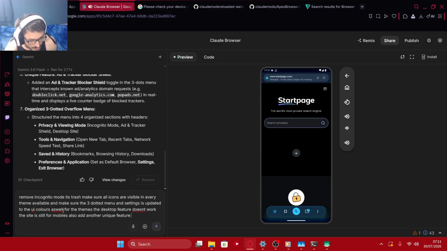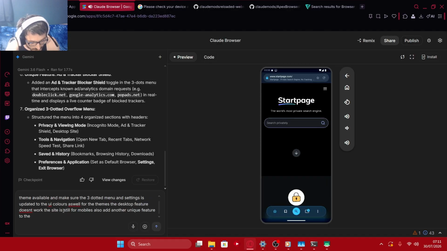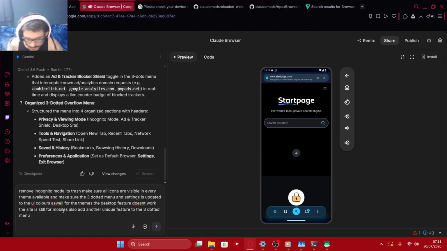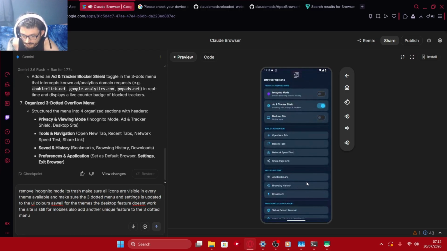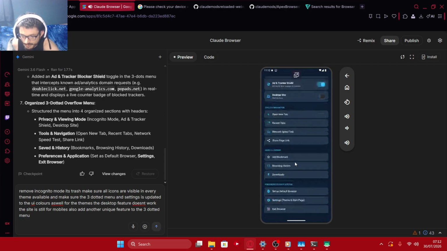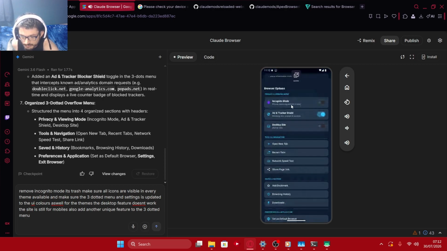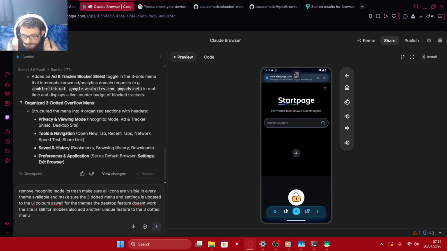Also add another unique feature to the three dotted menu. I don't know if having this many things in the three dotted menu makes any sense, that you have to basically scroll down. But for the most part, I'd say everything is essentially how I would like my browser to be.